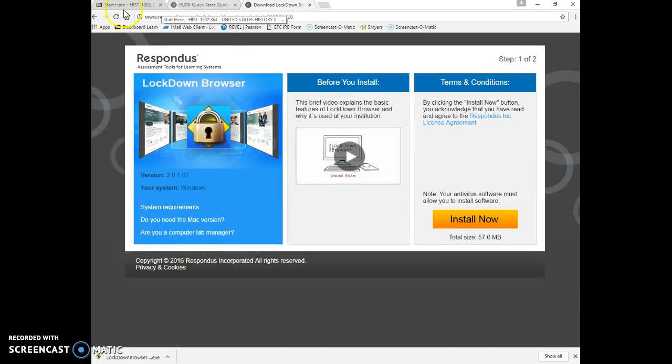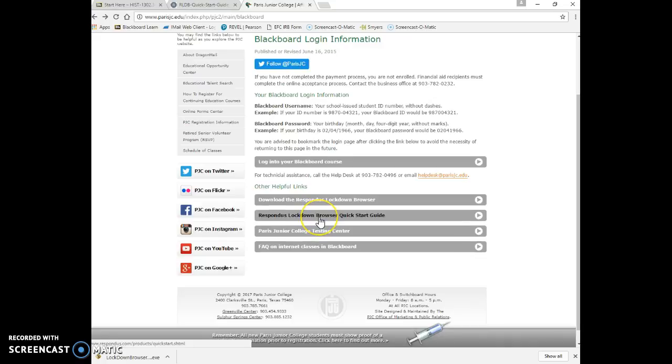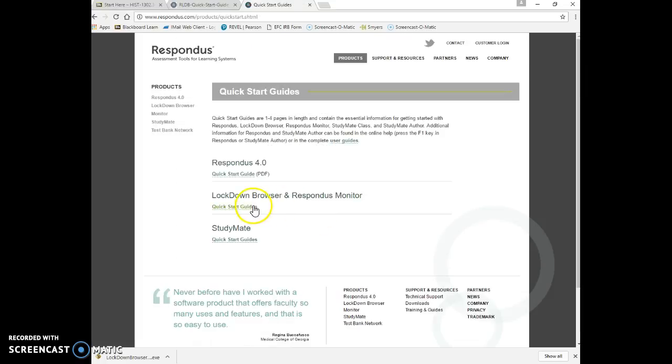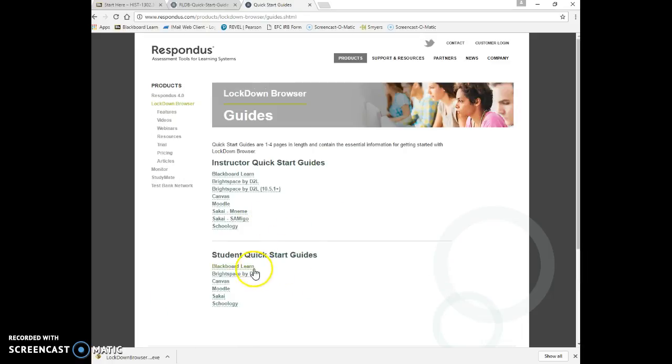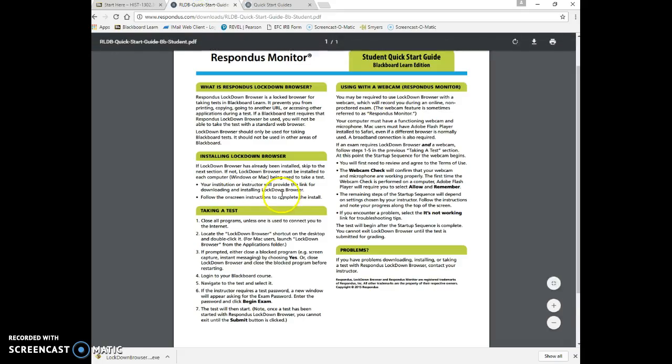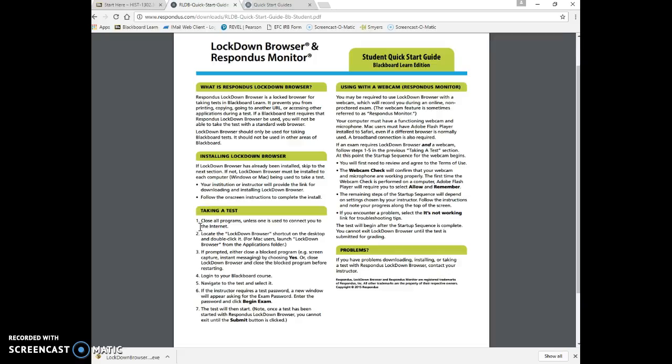If you go back and you go to the Quick Start Guide, click on Lockdown Browser Respondus Monitor, click on Blackboard Learn or the Student Quick Start Guide, and it's going to give you just kind of a quick start. It goes you through the download and everything, but in order to take a test, you have to close everything out, unless you have dial-up or something and you need that to keep you connected to the internet. And if you have something up that Respondus doesn't allow, it'll automatically tell you you have to close that before you can launch Lockdown.